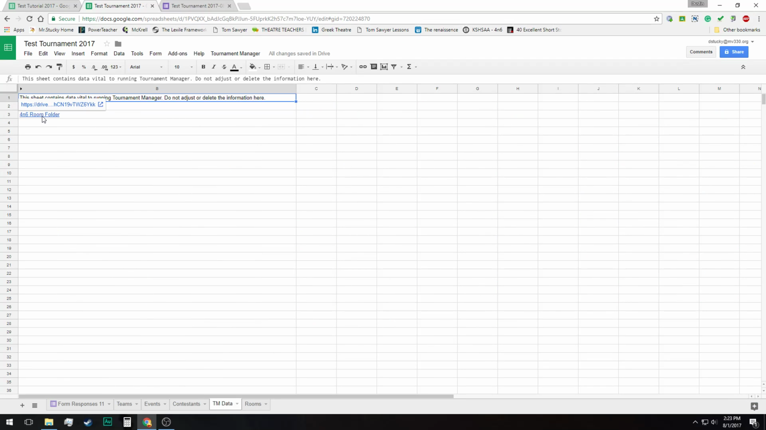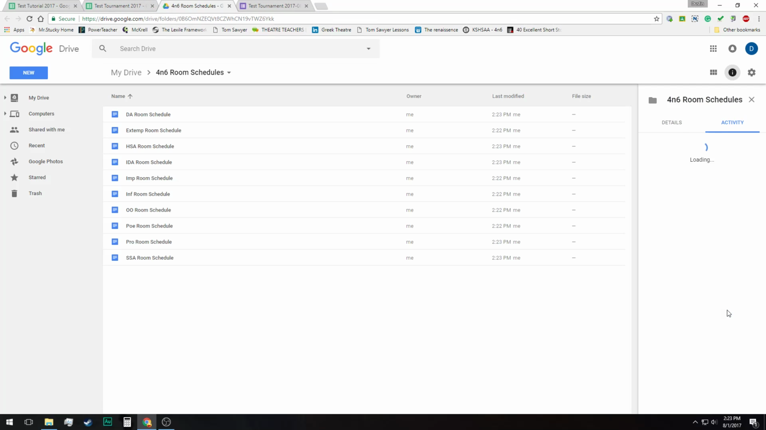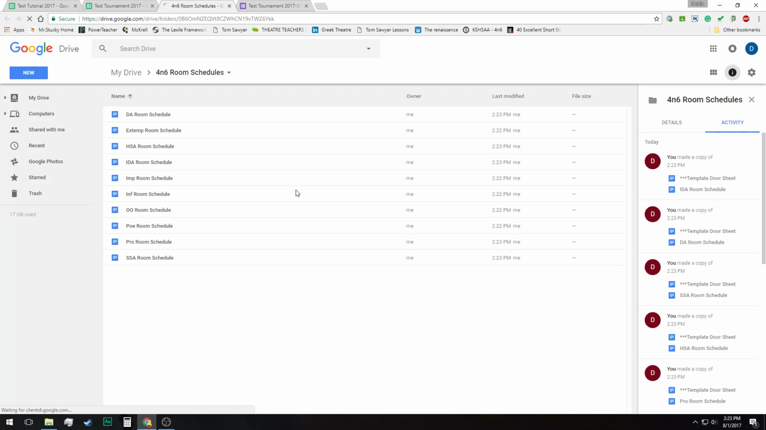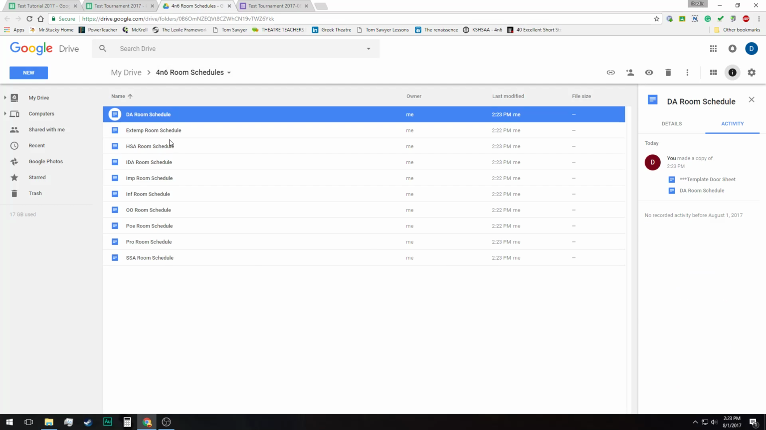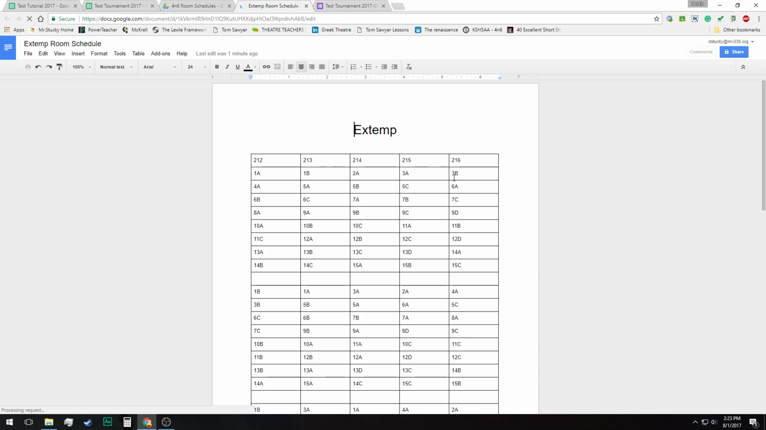And I've provided a link to that in the TM data spreadsheet, or sheet rather. So you click on that link and it takes you to this folder. And you see we've got a schedule for each of these events. And because I changed it to the actual numbers of the rooms, that's what's showing up here at the top.